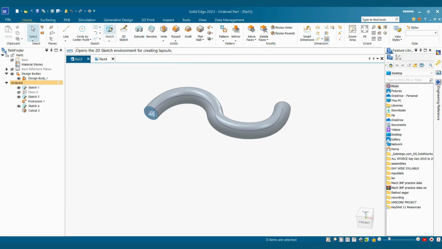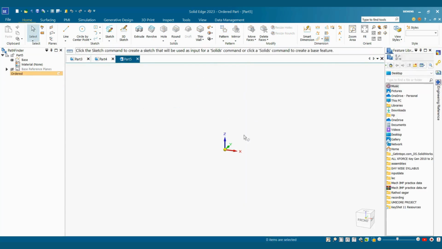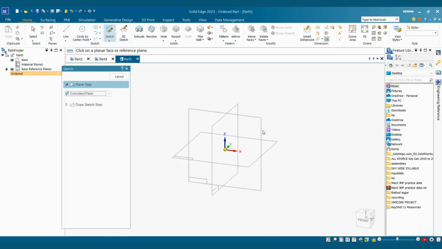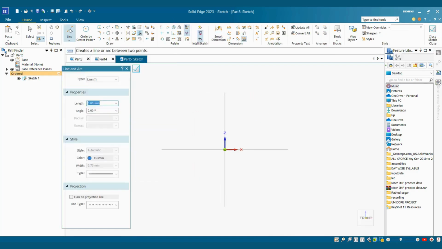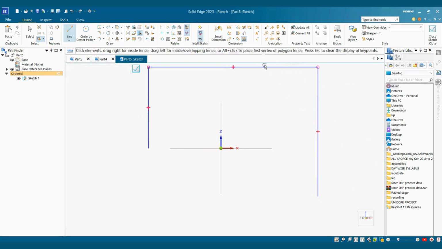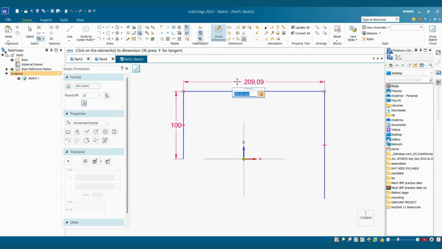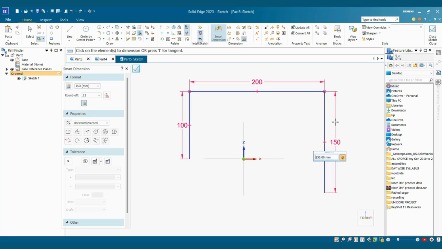For that I am going to make one profile first. I'll say new page, control new, say part and say OK. Here we are going to select front plane or top plane, any plane you can select here. I'll select front plane. Next I am going to make one path. We are going to say smart dimensions. I'll say it 100 mm. Next we are going to say 200 mm, and the other one 150.